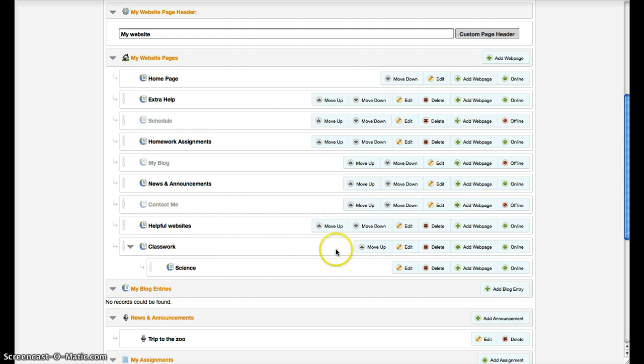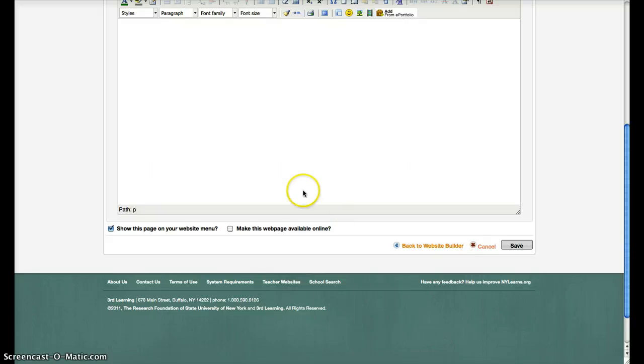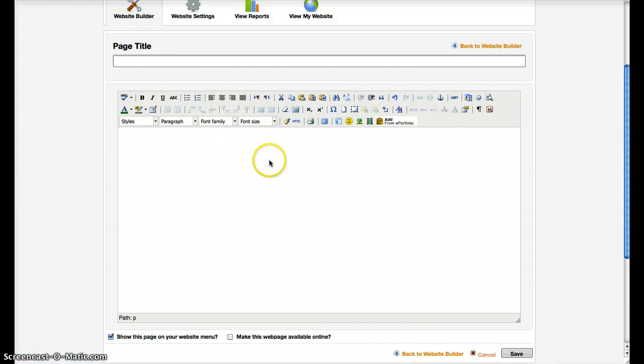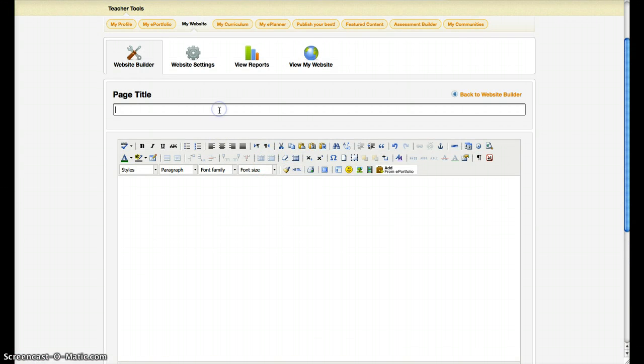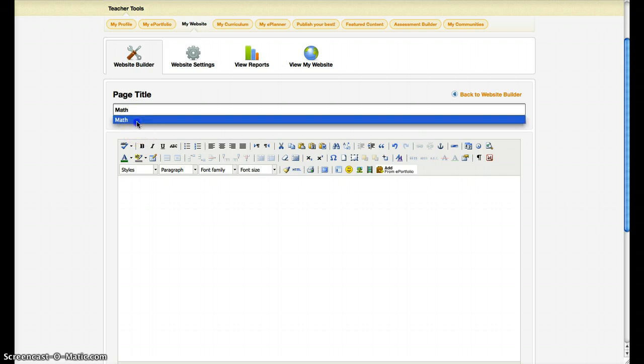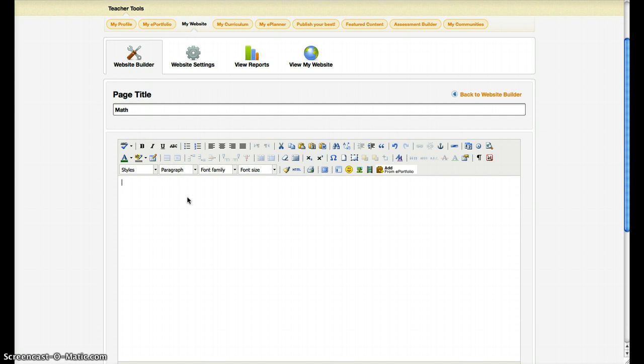If we would like to have another subpage come out of classwork, what we'll do is click on the Add a Web Page next to the existing classwork page. So if I click on Add a Web Page, we'll scroll up and we'll put in a title. I already have a science subpage, so we'll call this a math subpage. And then you can put in, again, any information that you want to include.